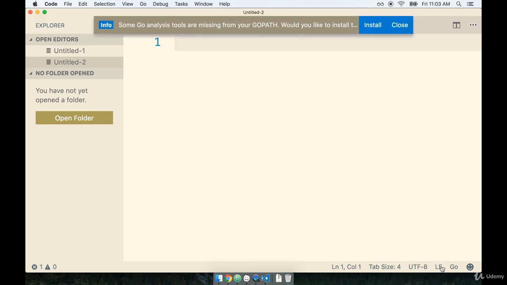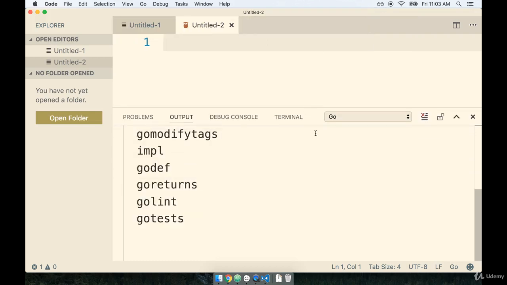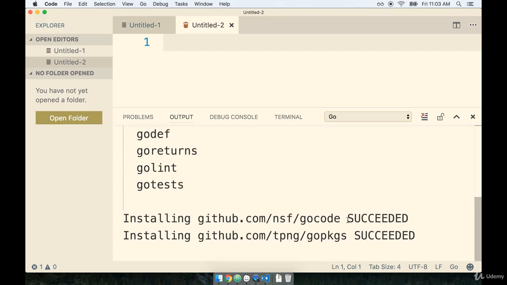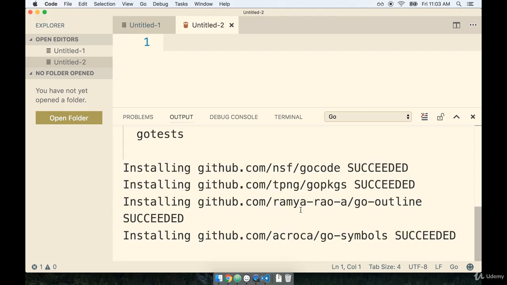So we're going to click on this, and it's going to prompt us to install a couple of analysis tools. All we have to do is click Install. We're going to see a terminal window pop up here, and it's going to grab a couple of different tools. It should just take a second or two to finish up. So that's pretty much it. Now the next time that we open up a Go file inside of VS Code, we should have a bunch of tools available to help us write code, analyze it, and make sure we're doing things correctly.